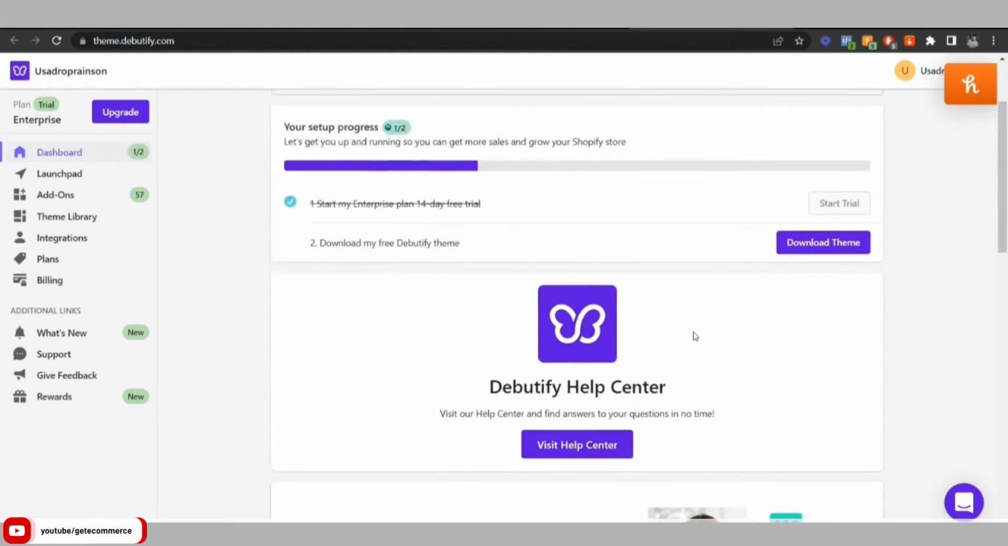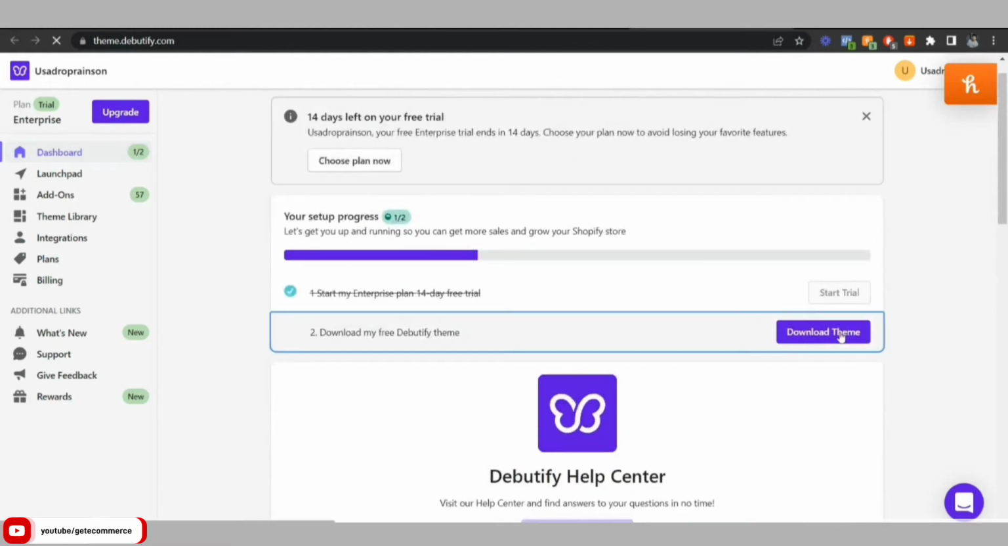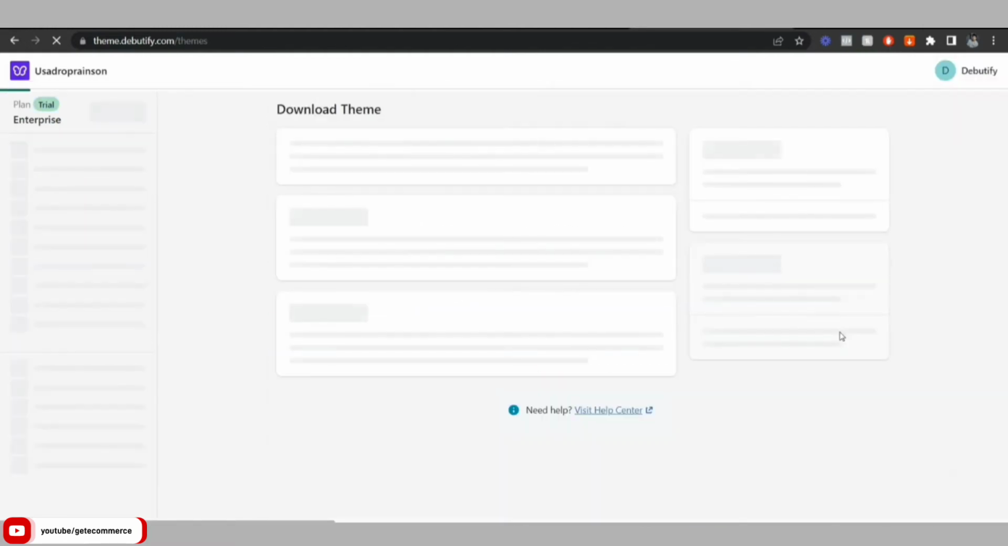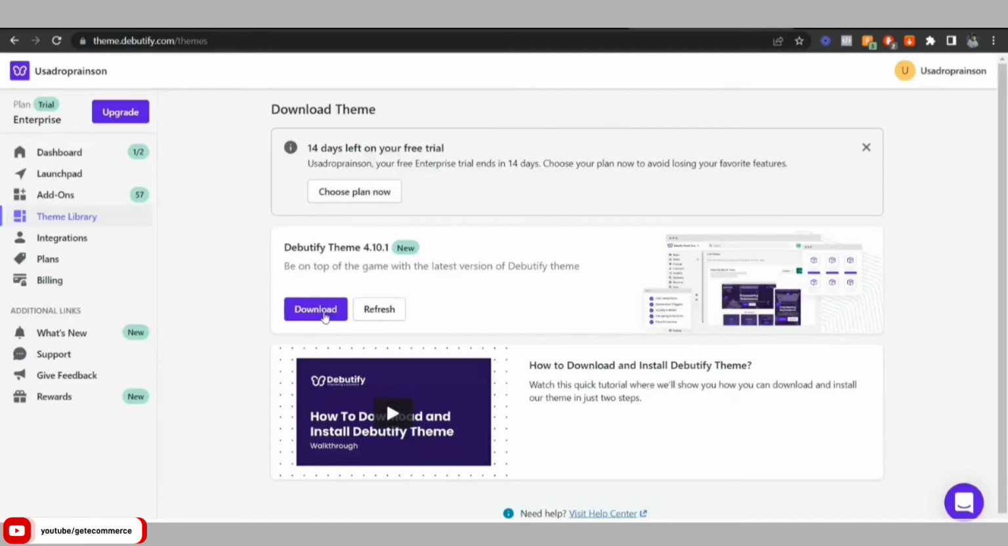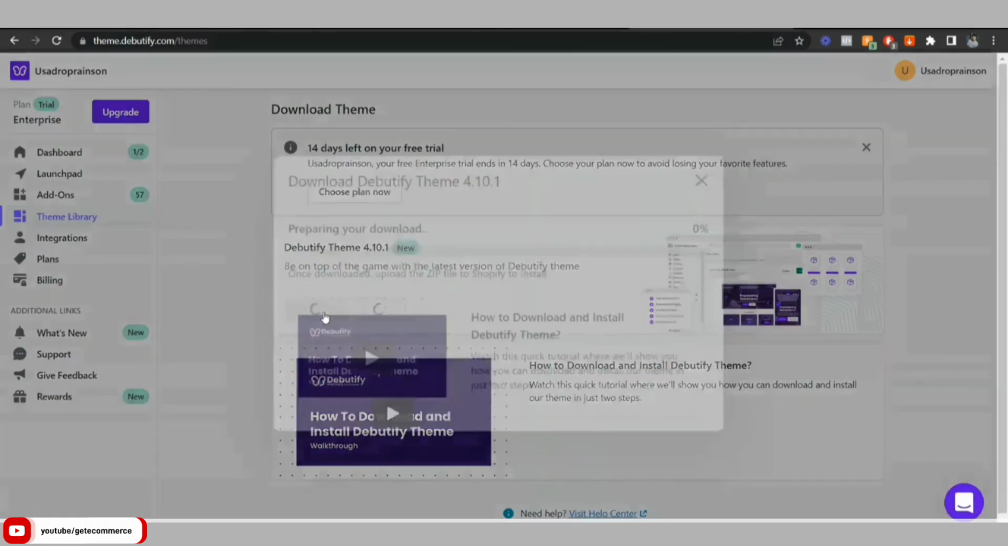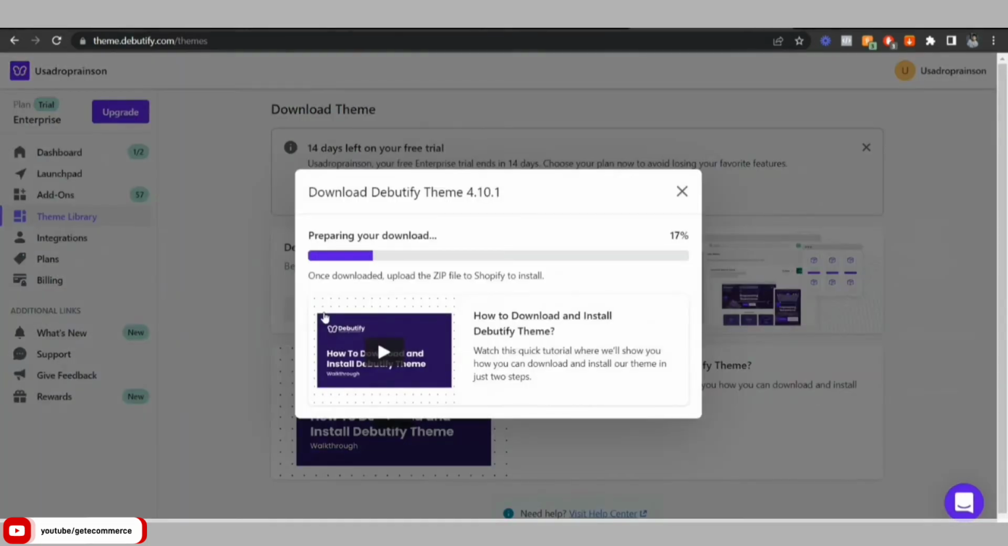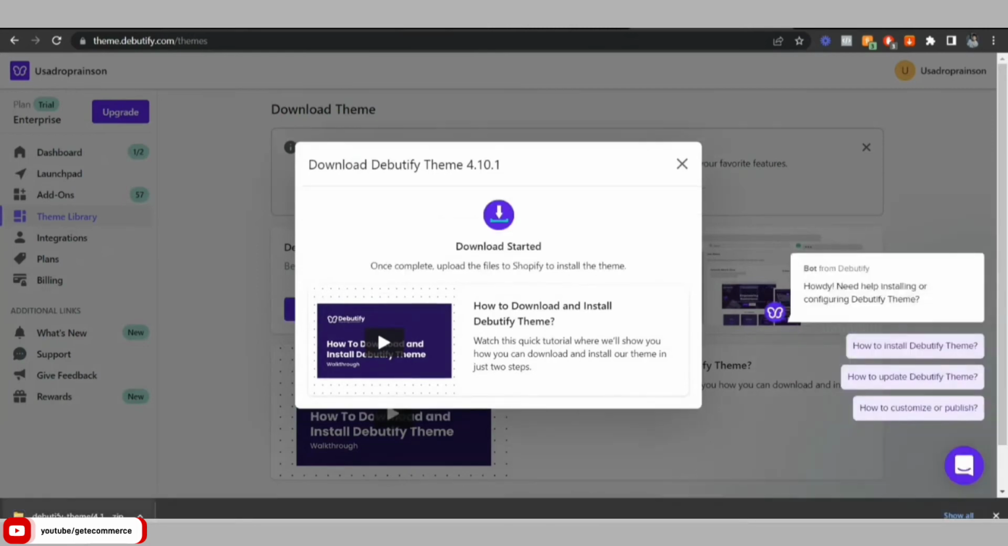Once we have verified, we are in the Beautify dashboard, and all we have to do is click on download theme. So I am going to click on download theme, and then I'm going to come down here and click on download. As you can see, the Beautify theme file is downloaded right here. We will go back to our Shopify store to install the theme.